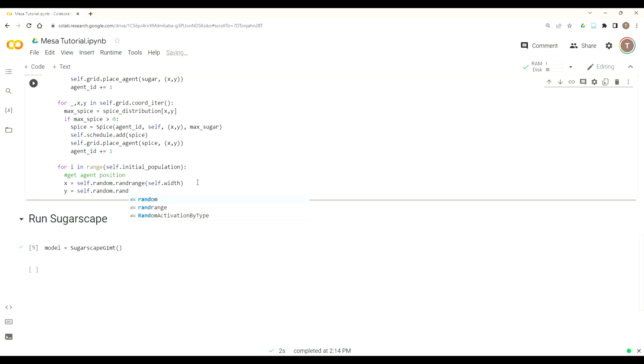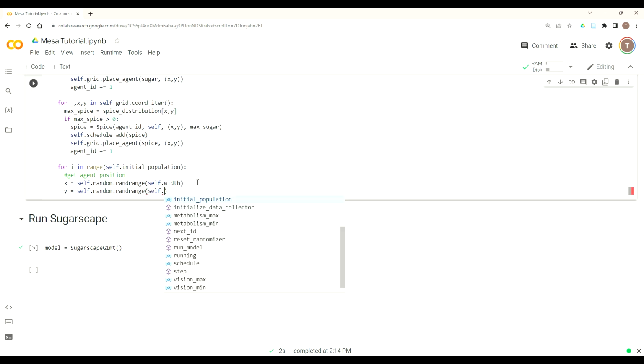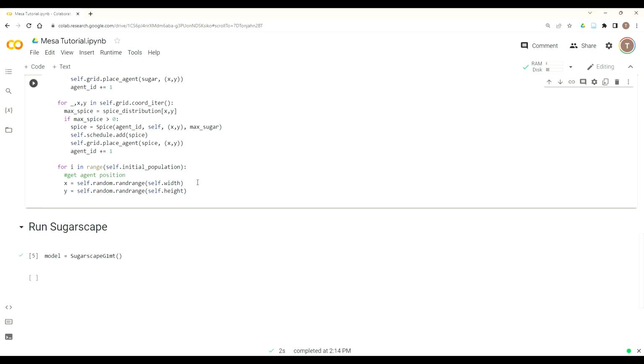So we do the same. We do it for x, and now we do the same for our height, which is our y-axis. Use randrange, which returns an integer, because if it returned a float, you would get an error from Mesa, since you can't have a float grid coordinate.